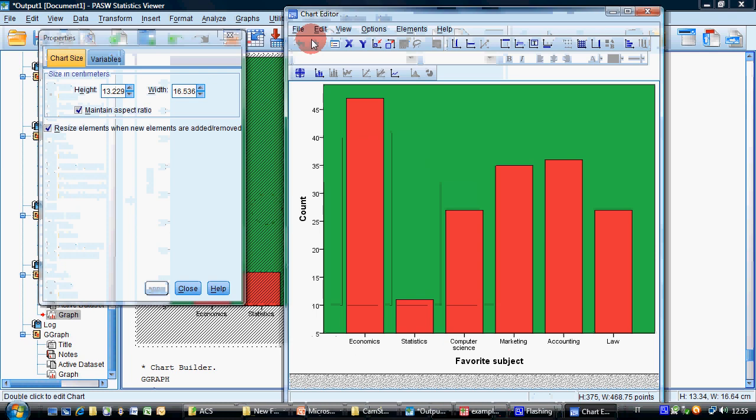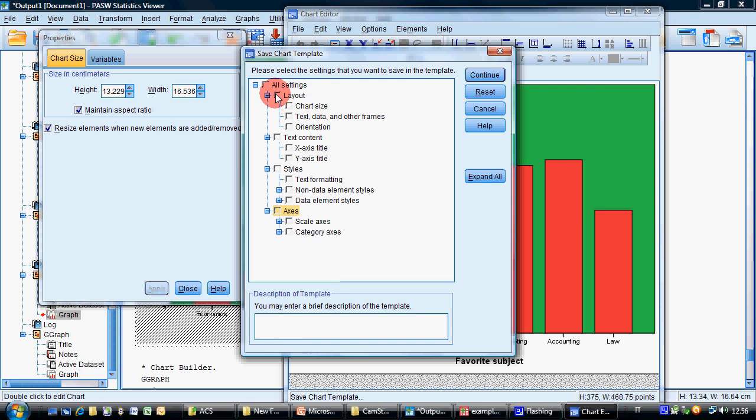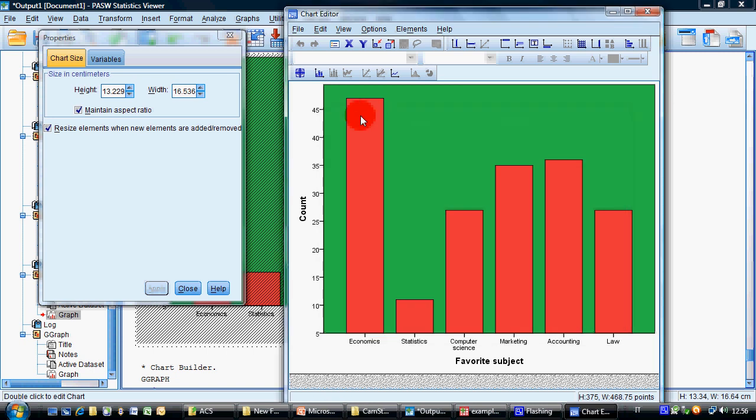Okay, so double click, file, save chart template. Okay. You can decide what to save: the layout, the chart size, the orientation, the X, the Y axis, and so on. You can save all settings, but in this case, you will save also the title of the axis. Many times you don't want this title to be saved. So decide yourself which parts of your template you want to save. Give a brief description and you can save it. Okay. Your template name and save.